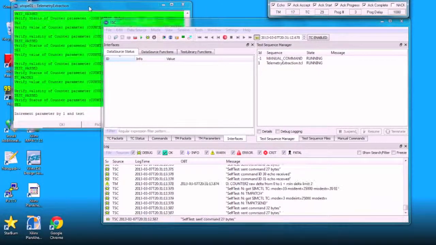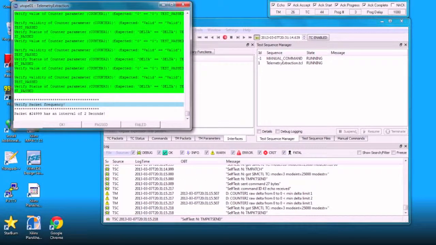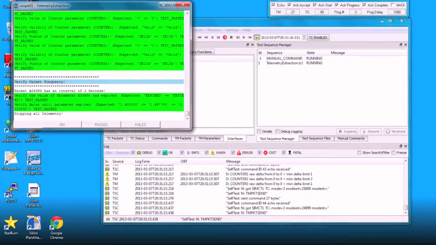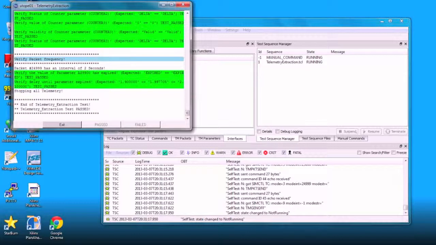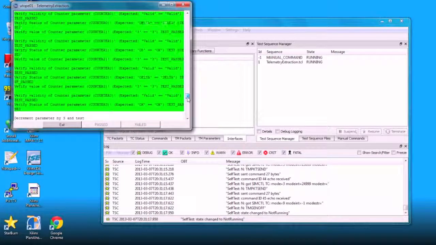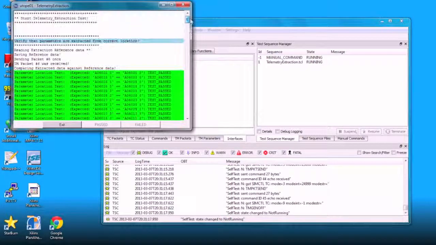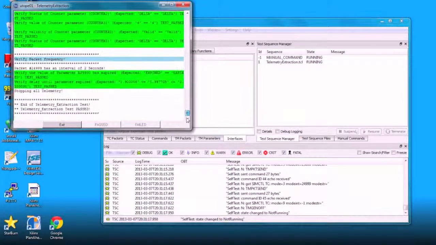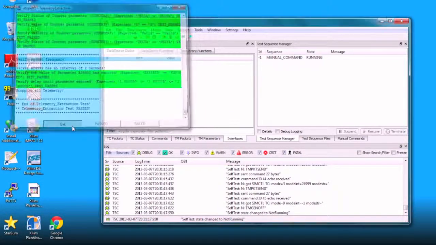And you can see the test is running many test cases, and in fact it's already finished. You can see the test here has passed, and if you look back into the history, you can see all the many different test cases that it ran. And now we'll hide that and we'll look at some of the telemetry displays.